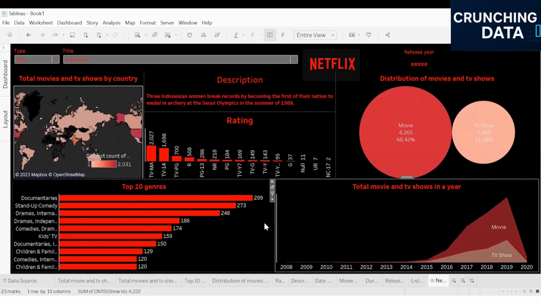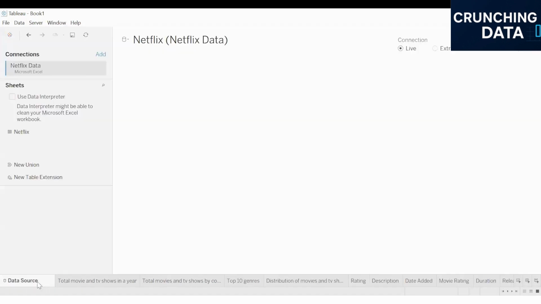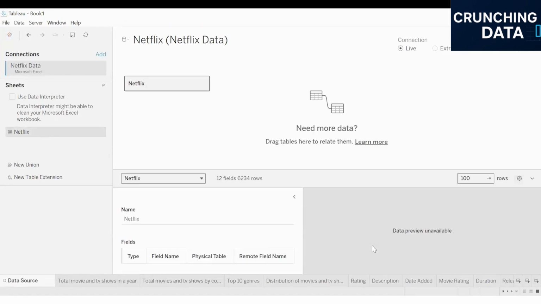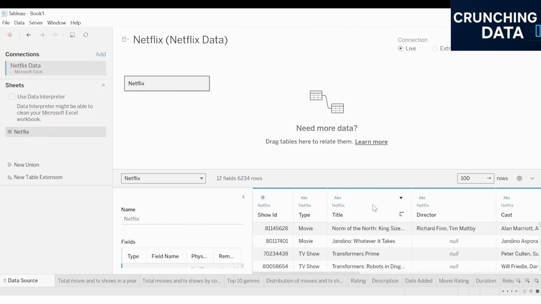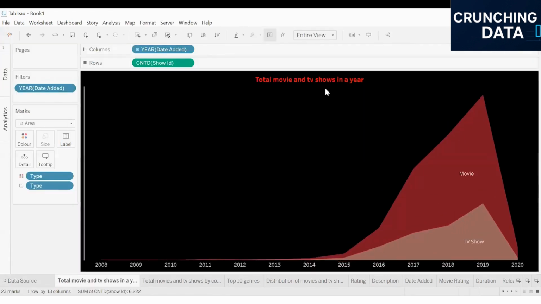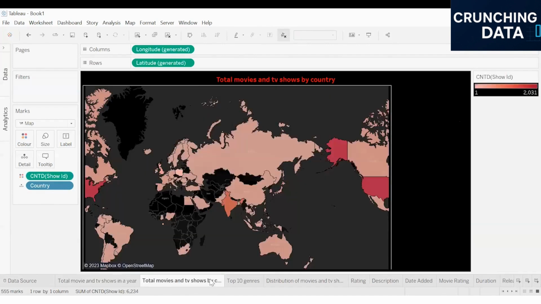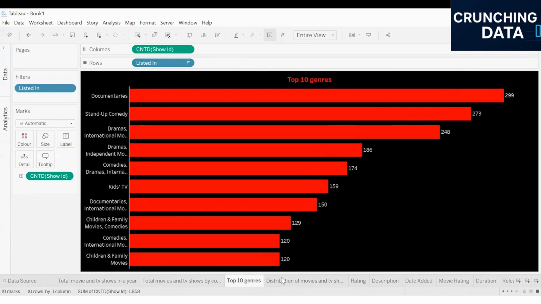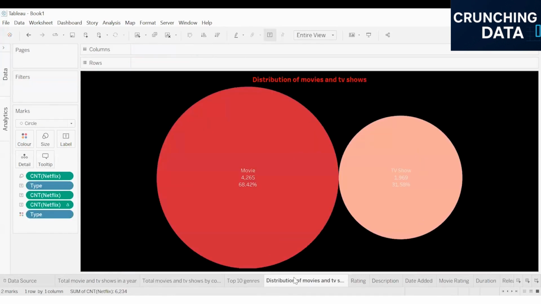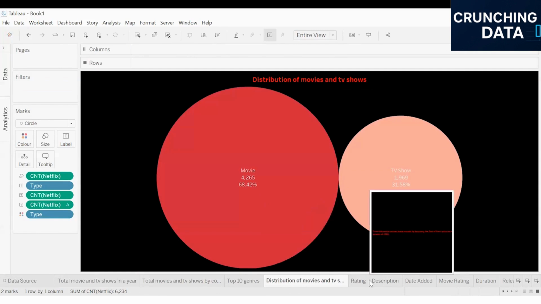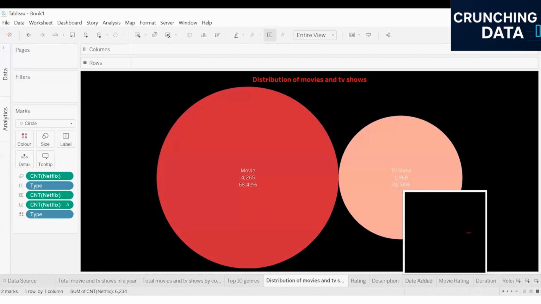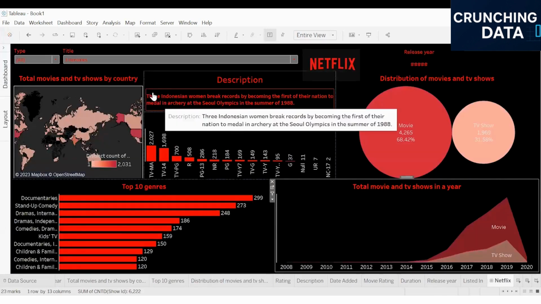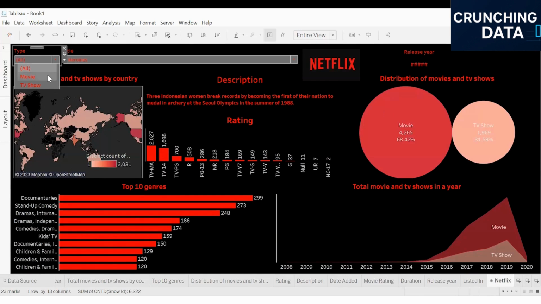So what we tried to do is, first, we had that data source with this information. Then we thought that let's try to use that information and create some independent graphs for them. So we tried to create the total movies and TV shows in a year. We tried to create the country-wise distribution of those movies, the genres which were famous, the distribution of these movies and TV shows in the entire data set, and other things as well. For example, the rating, the description of the movies, the date on which it was added, and we created a simple dashboard. So we tried to make it very interactive for the users.